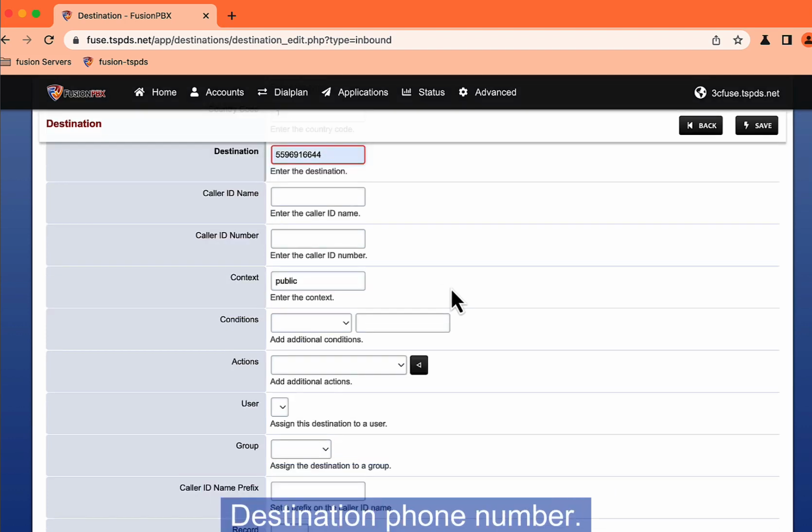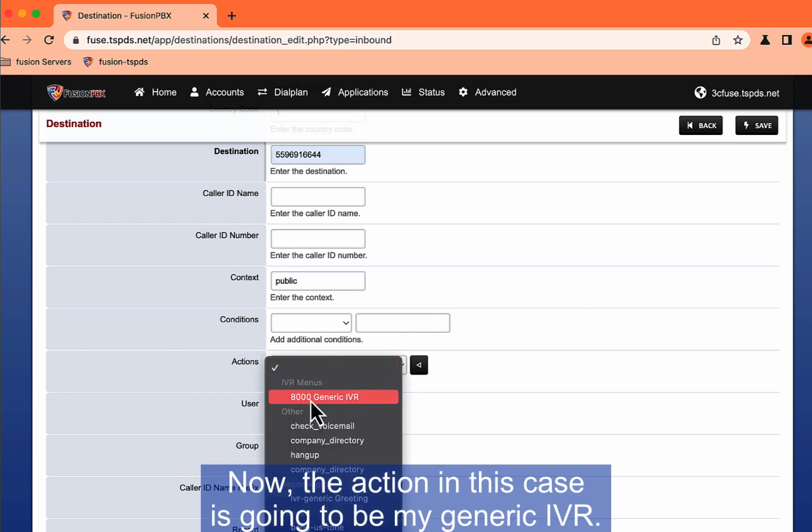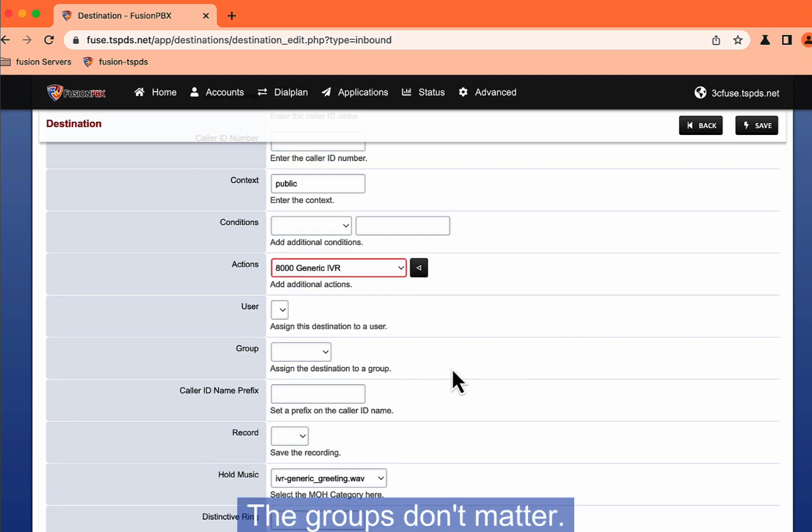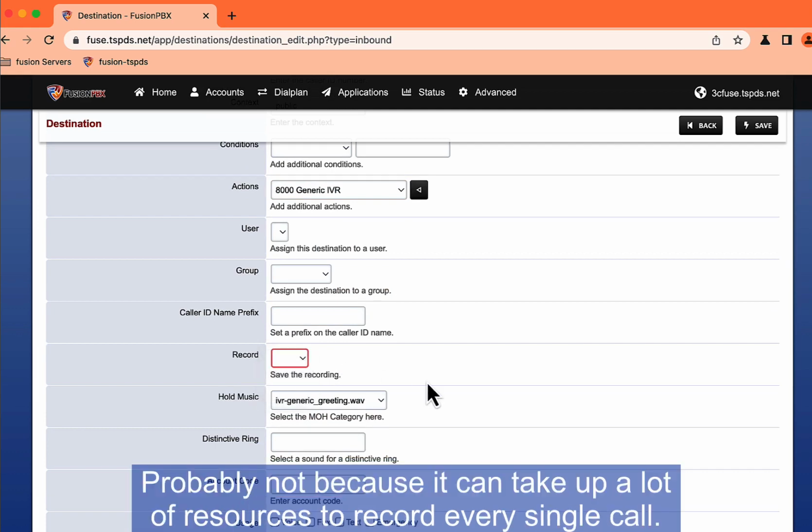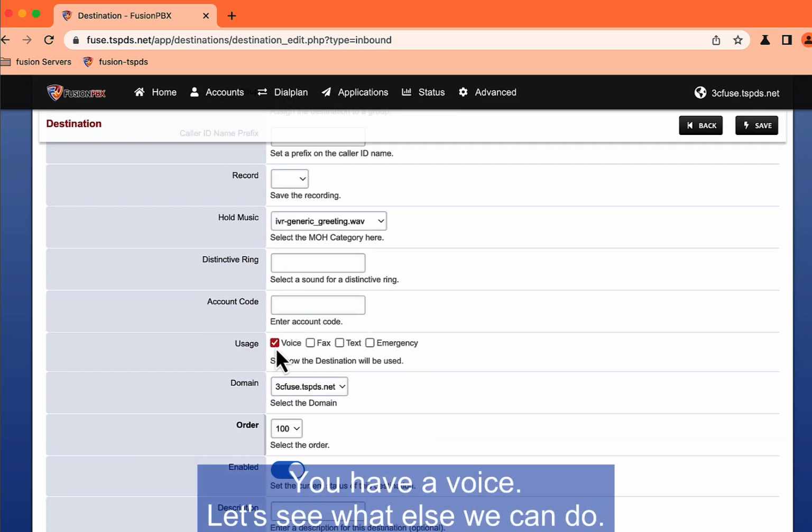Now the action in this case is going to be my generic IVR. The groups don't matter. Do you want to record it or not? Probably not, because it's going to take up a lot of resources to record every single call.